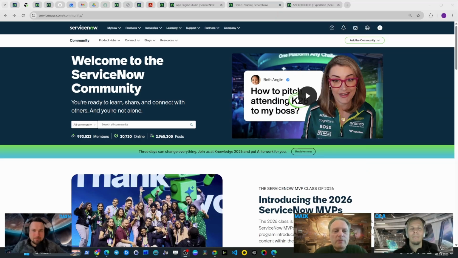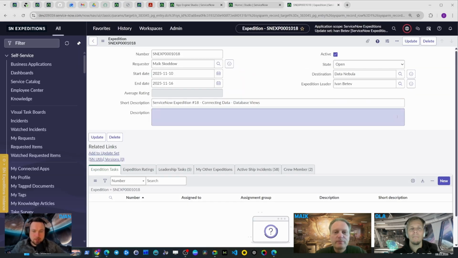Yeah, before we come to the workspaces, maybe we should have a look at our built application, the ServiceNow Expeditions application, so we can remember what we built so far and what we want to improve. Let me open one of the expedition records. On this form, we have the record for the expedition itself and also connected custom tables about expedition tasks, ratings, crew, and some more. This is the typical form in ServiceNow.